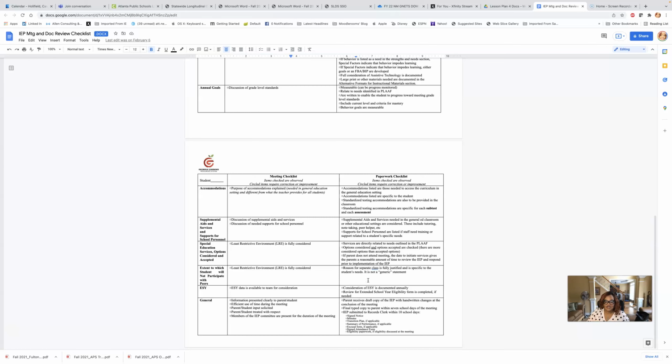Then lastly, you wrap it up and you talk about other things to get clarification. Everything is put in the minutes. People agree or disagree. You can have dissenting members at an IEP meeting because it is not a vote.